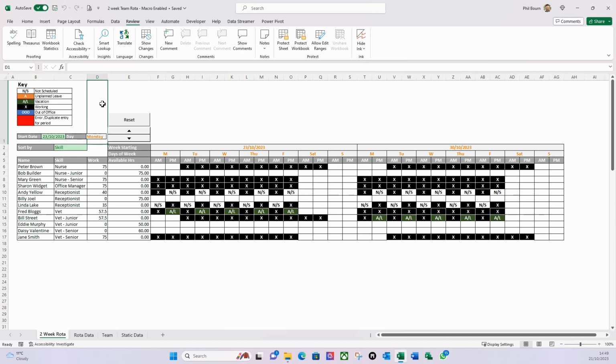Now let me explain the problem with the page layout and the print preview so you understand a little bit better what I was referring to earlier.